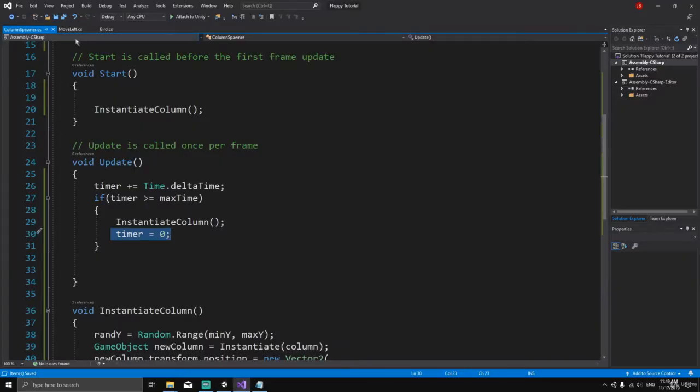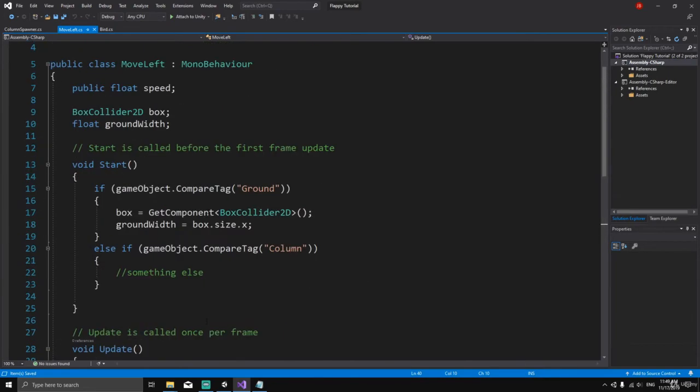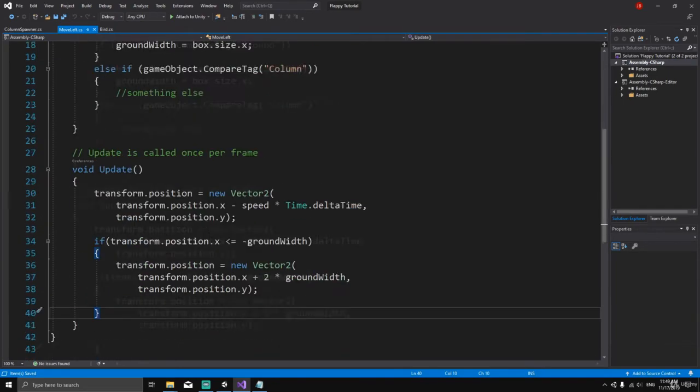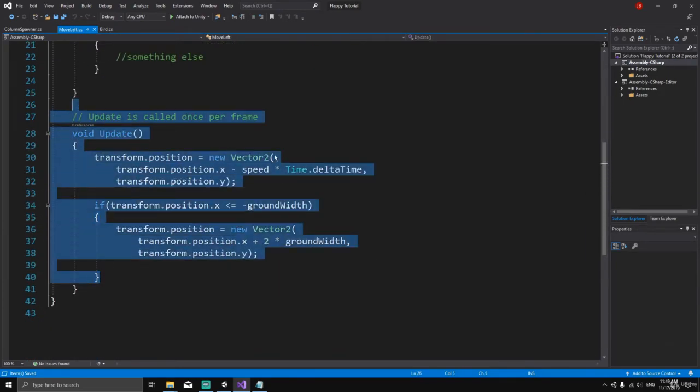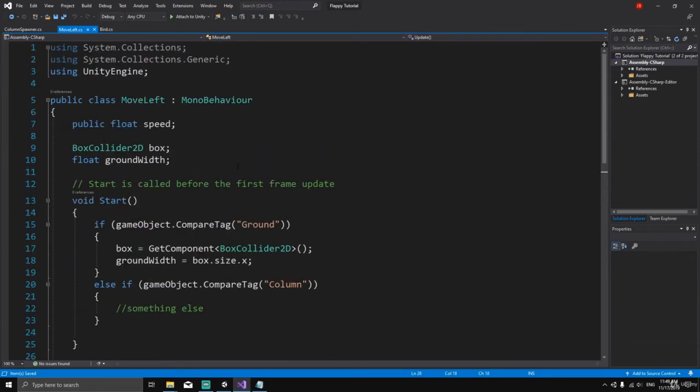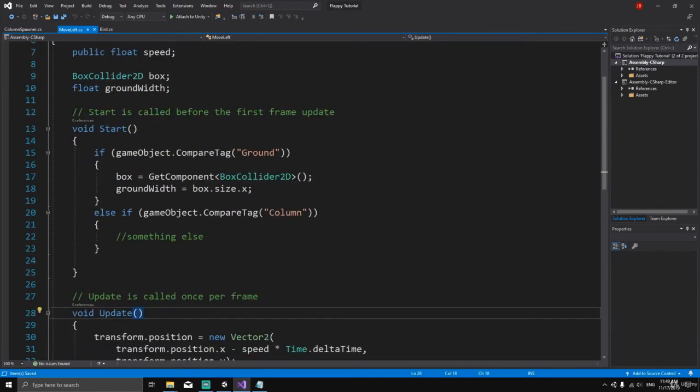So to solve this problem, we need to actually destroy the pipe when it gets out of the screen. We do that in the move left script in here. And how do we do this? Okay, first of all, in the start method, we know that we are making reference to a column. We want to get access to the pipe width, because the column does not have a sprite, but the pipe has a box collider, and the box collider gives us the size of the pipe.